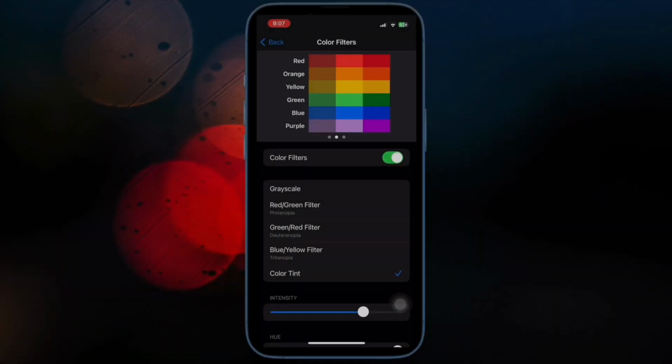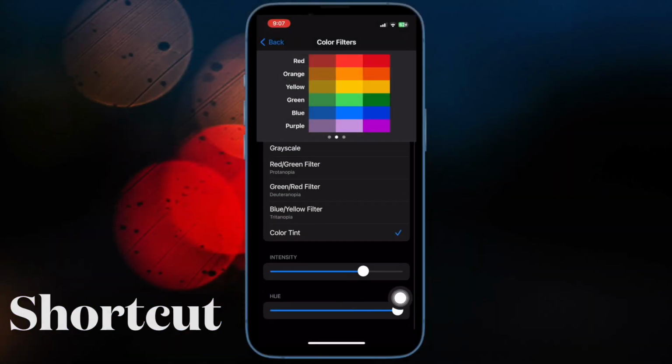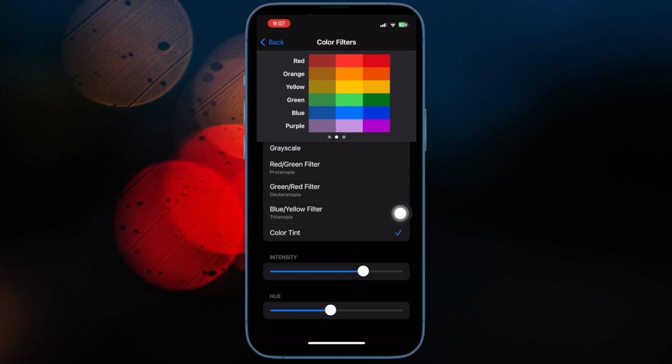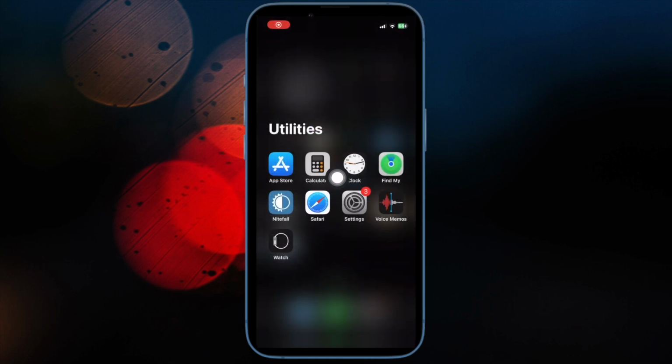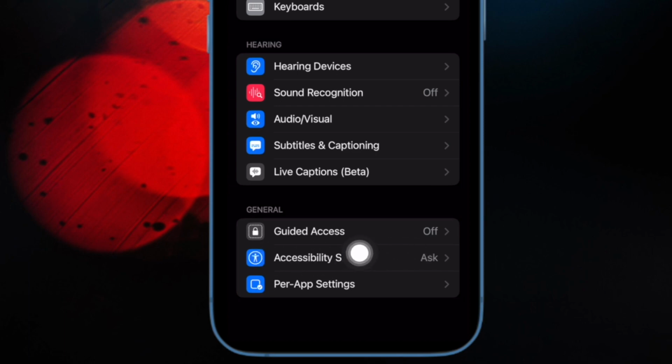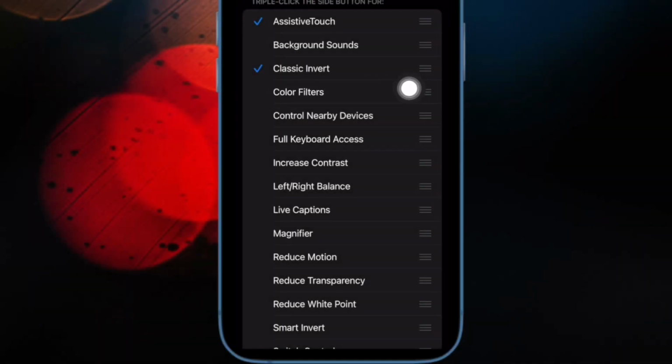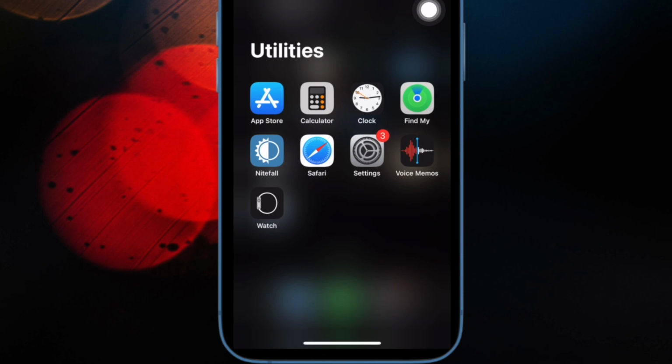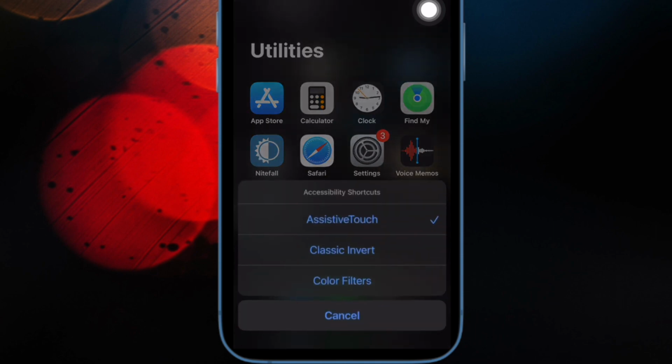Thanks to the accessibility shortcut, you can enable or disable color filters by triple-clicking the side or the top button on your iPhone or iPad. To do so, navigate to the Settings app on your device and then choose Accessibility. Now scroll down to the bottom of the screen and choose Accessibility Shortcut. And finally select Color Filters and you are good to go. Going forward, you'll be able to turn it off or on by just triple clicking the side button or the top button on your device.